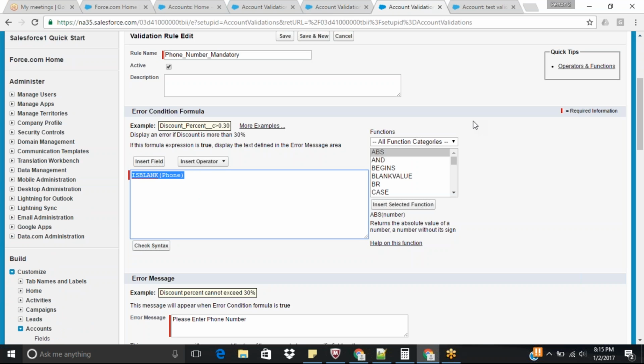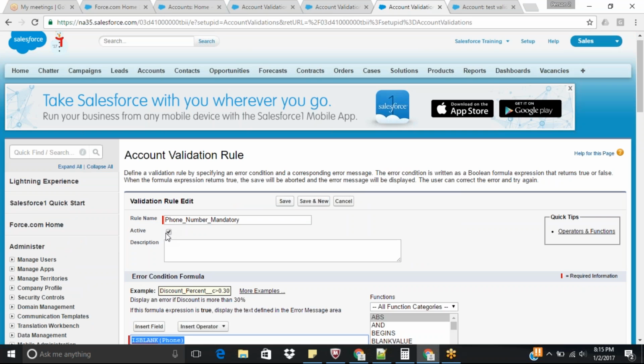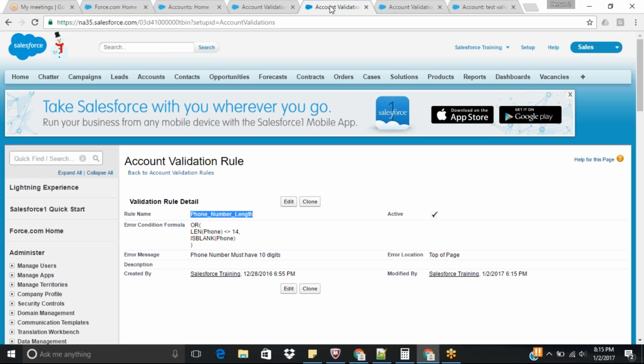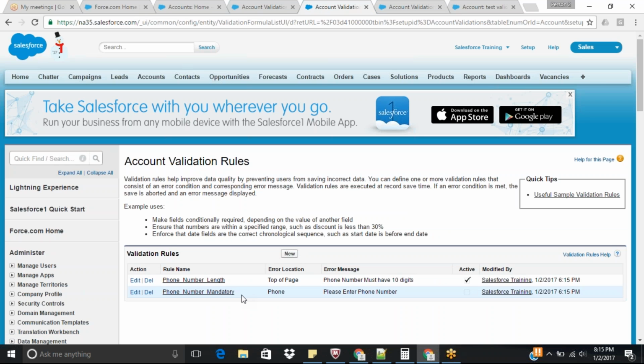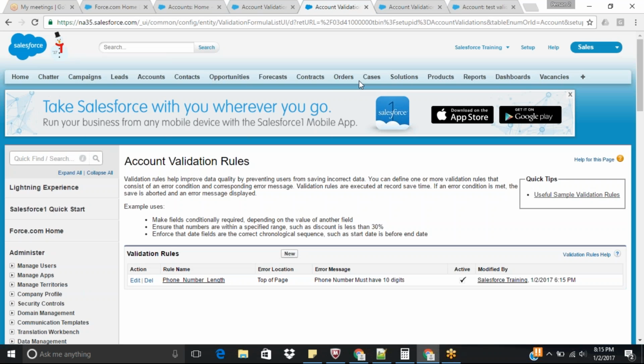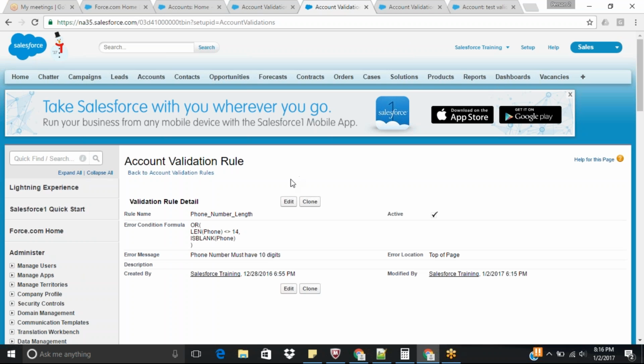So now I deactivate this one. I don't need this one anymore. Say I deactivated it. Now if you go back to your validation rules, we have two validation rules, but this one is not active. If you want, you can delete this. Delete it. So we have only one validation rule. And what is this for? This is to make sure the length of the phone is 10 characters, including special characters it is 14, and to make the phone number field mandatory. So these are the two functions defined in this validation rule.